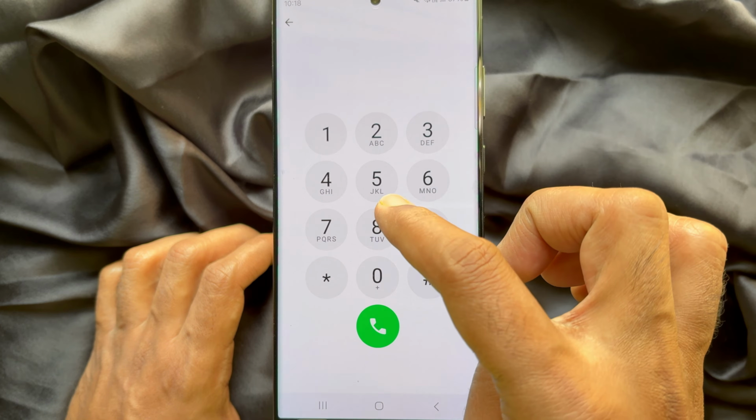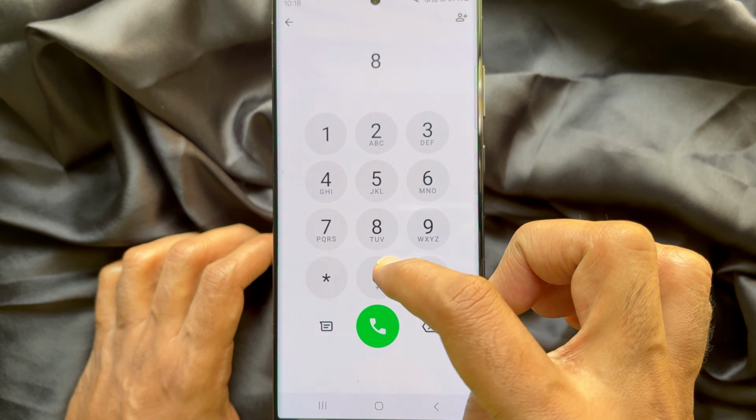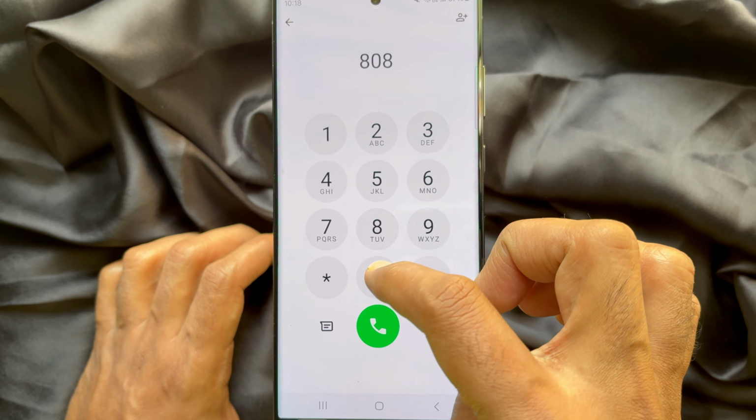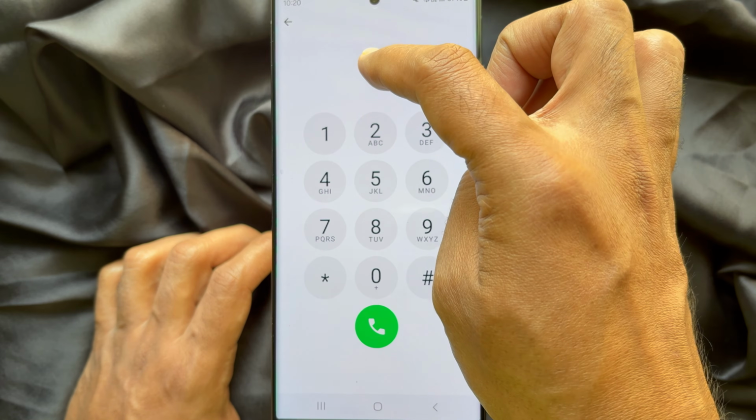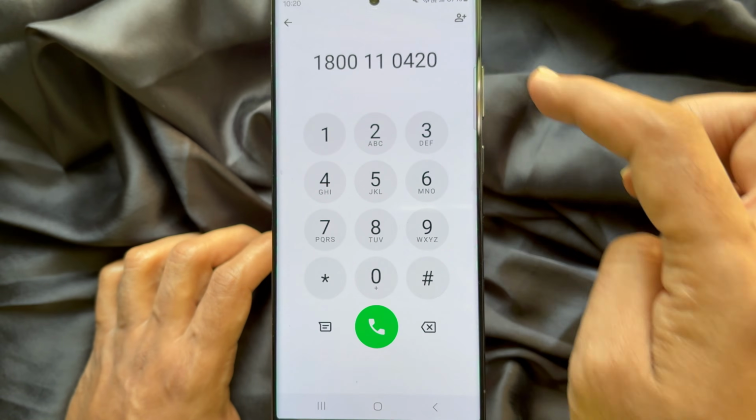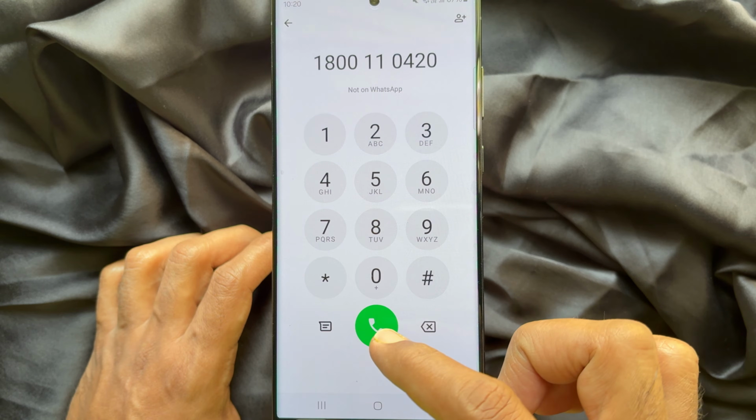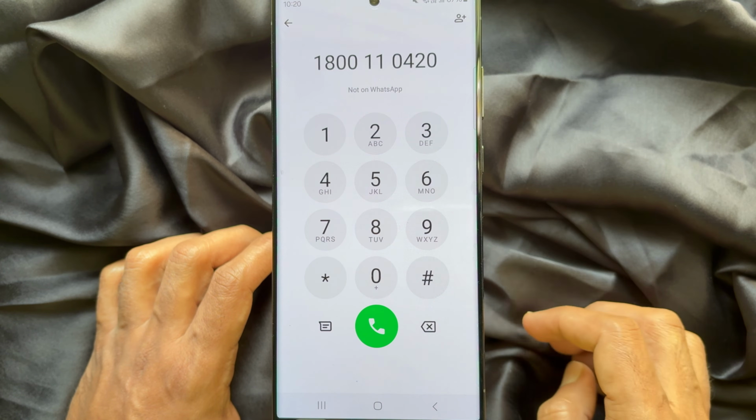Now you can enter the WhatsApp phone number, then tap Call. Or you can paste the number you want to call, then tap the call button.